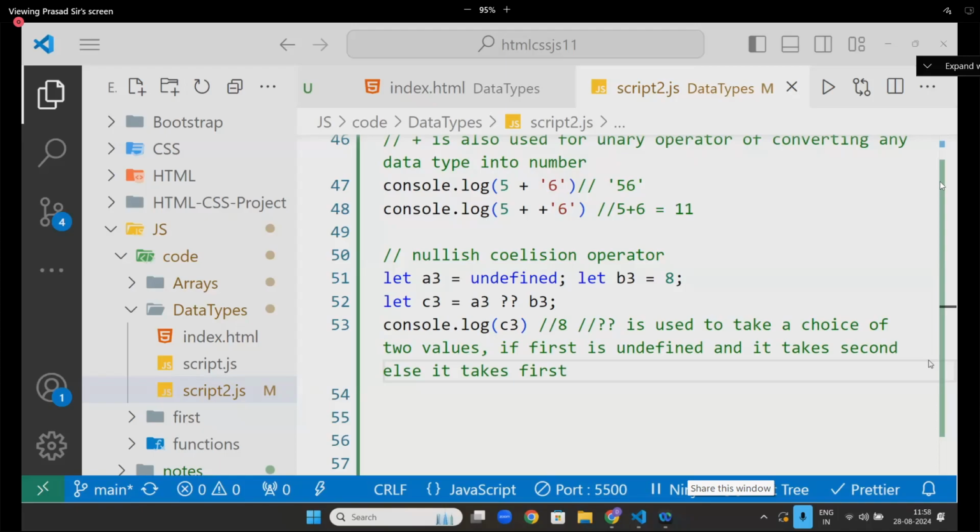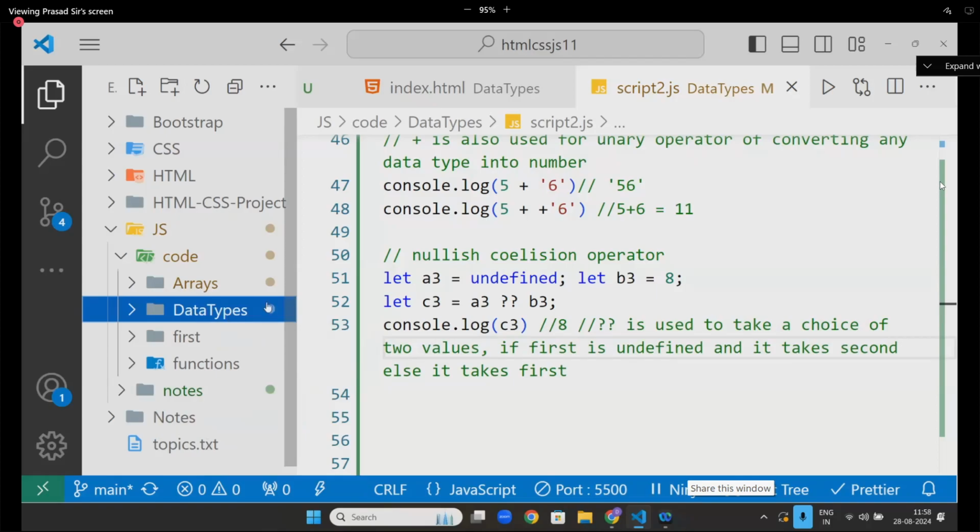Any doubts in the operators, sir? I hope everyone got the operators. Now, let's discuss the control statements. Today we have a lot on the plate. Did we use this operator often in the real world? Yes, we will use it, sir.